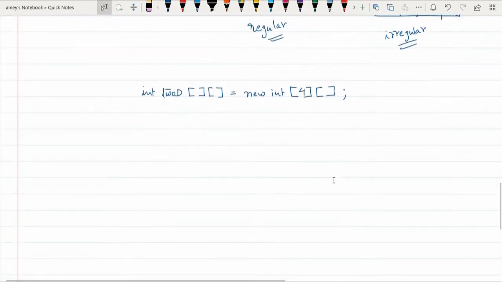Okay. So now next we will have to specify how many columns will be there in each row. So how can you write that? You can say 2d of 0. Now here it means in the 0th row of the 2d array, how many columns will be there? So I am declaring, you create new int 1.